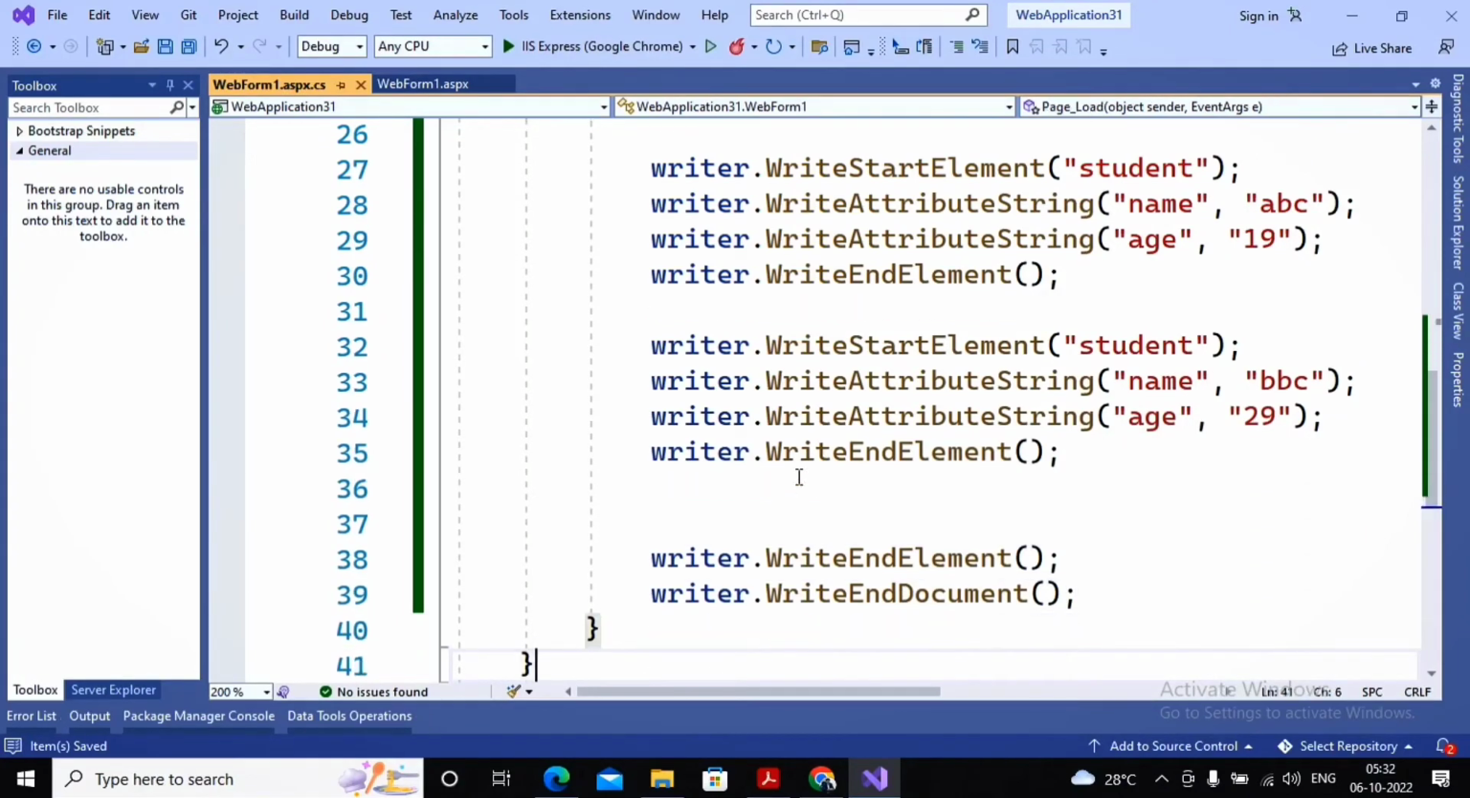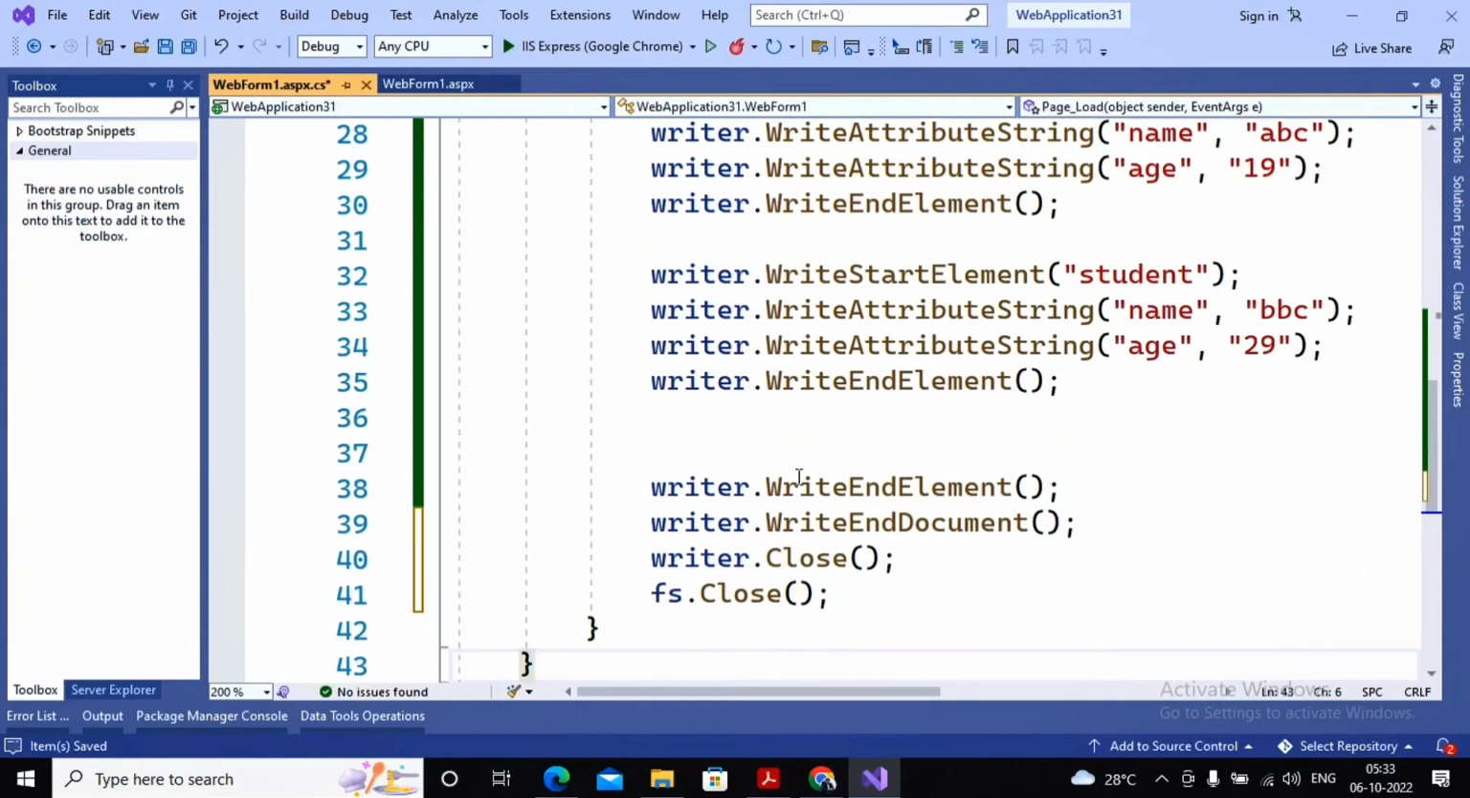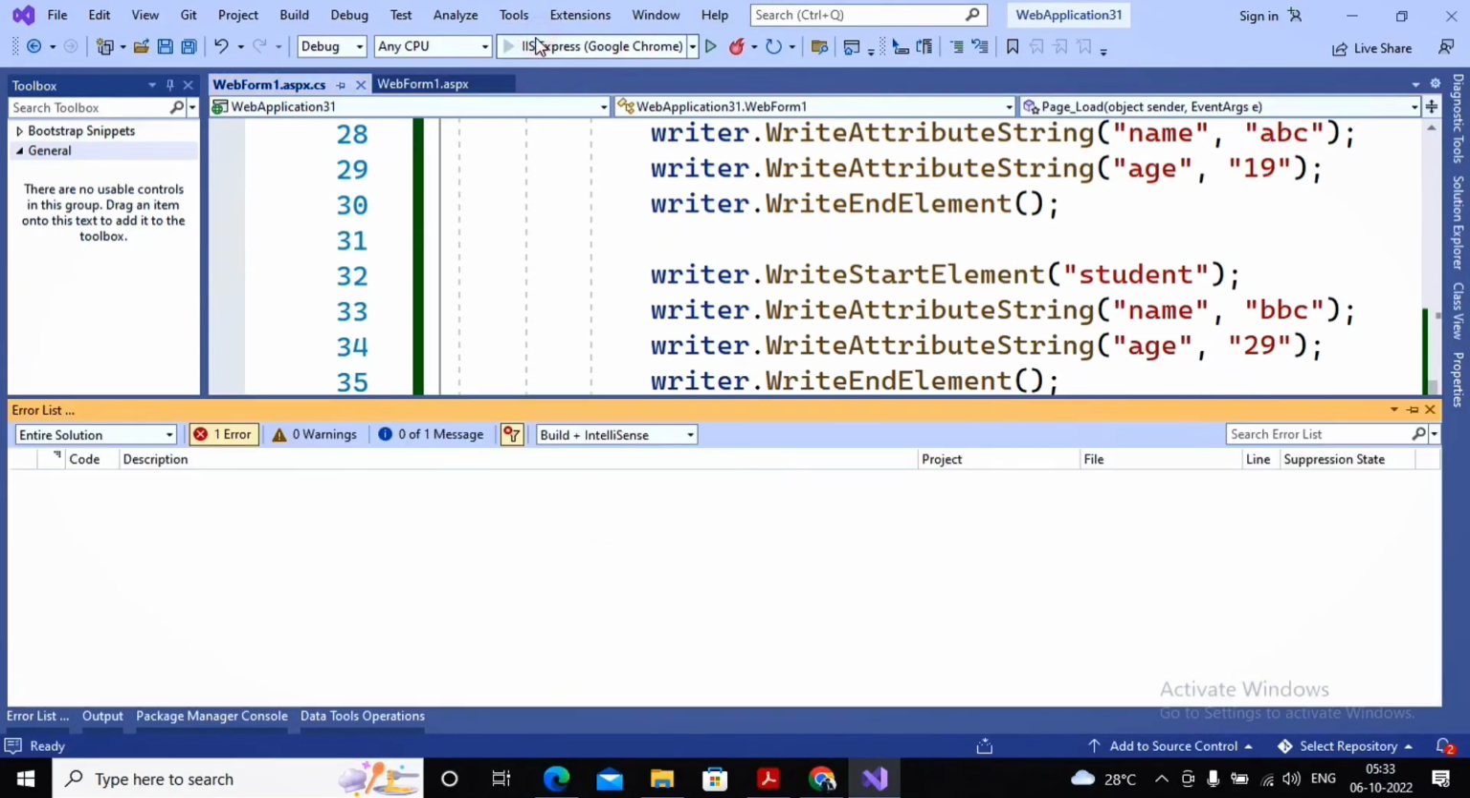But once you complete ending of the document, then you have to close the writer. So how to close the writer? By using writer.close. And a file stream object is created, so the file stream also needs to be closed. So you call file stream close. Now I run the page.